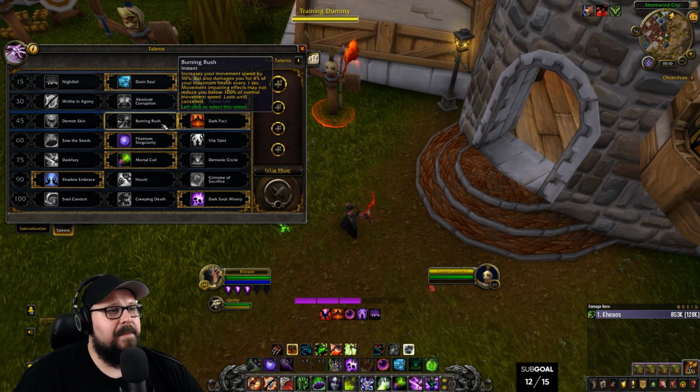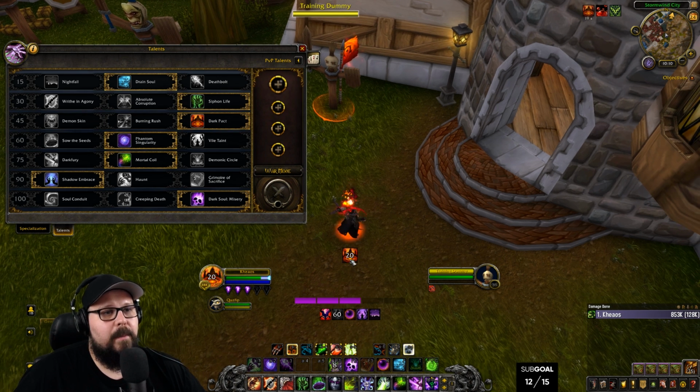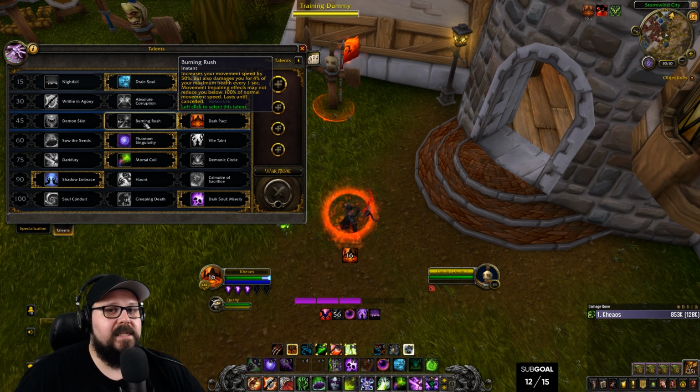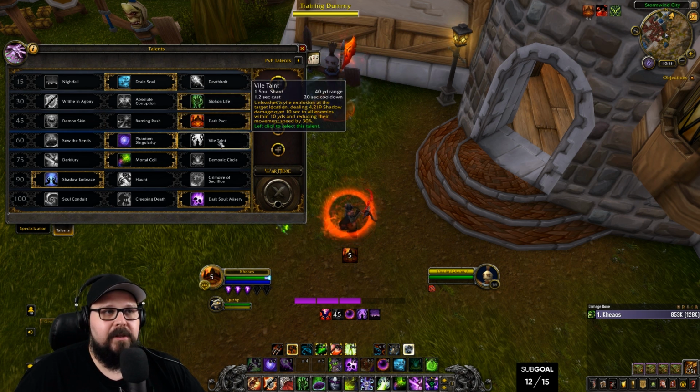The next row is going to be simply Burning Rush and Dark Pact, which are going to be tracked. Dark Pact is simply going to tell you how much time remaining there is on your buff on yourself, and Burning Rush is simply going to show you if you have it active, so you know why the hell you're using HP. Next row, I'm not tracking Phantom Singularity and Vile Taint, and here is why.